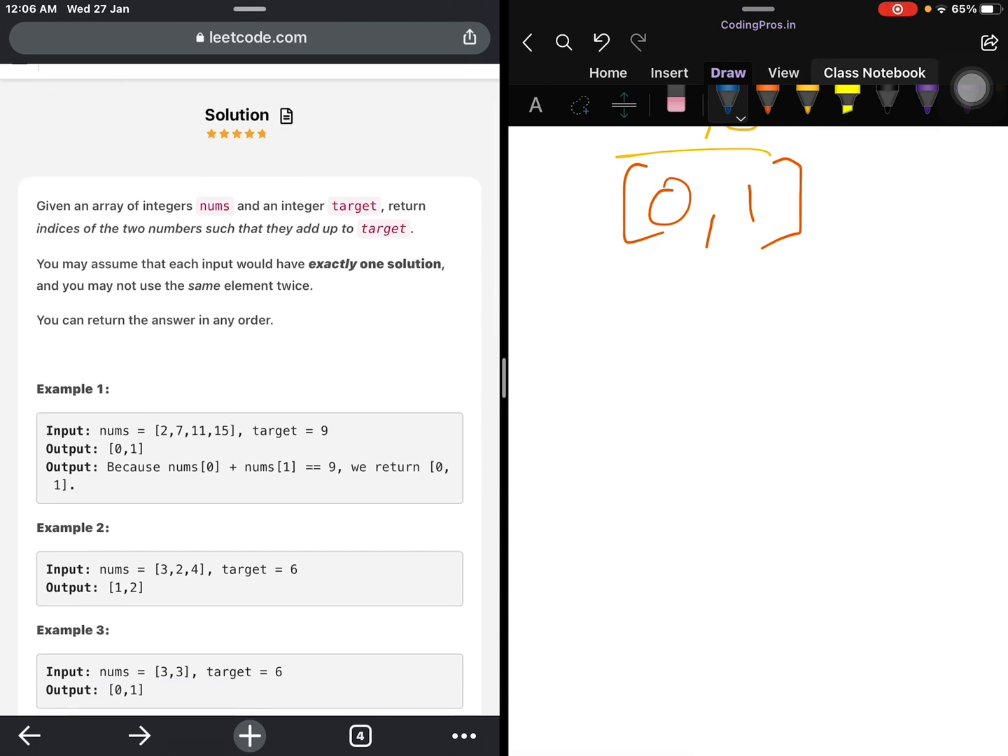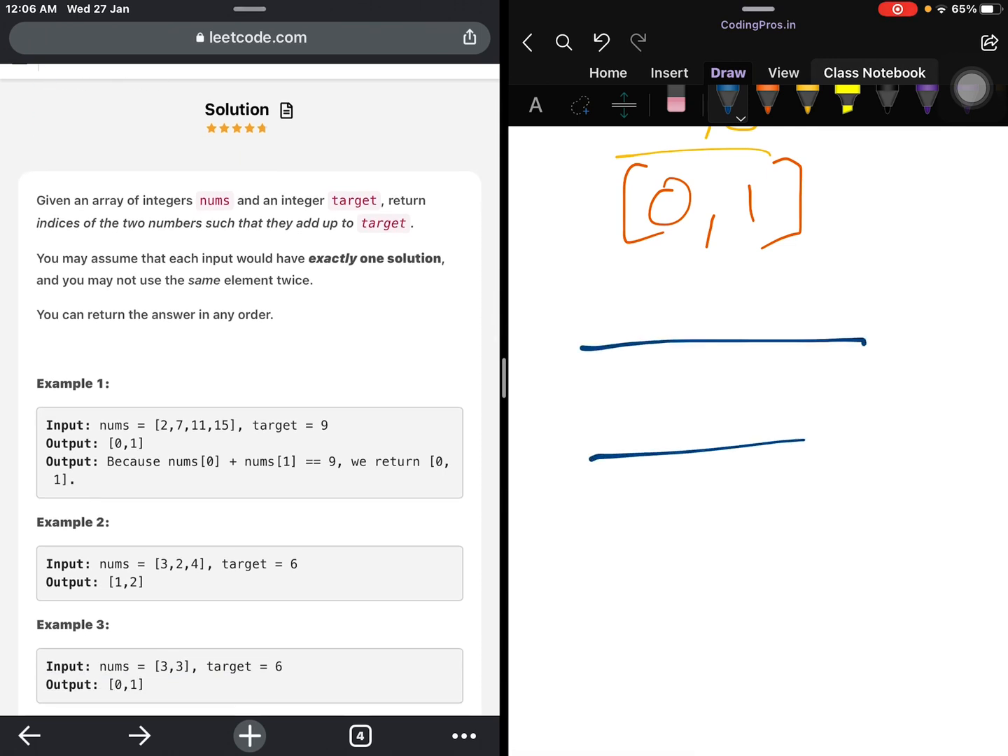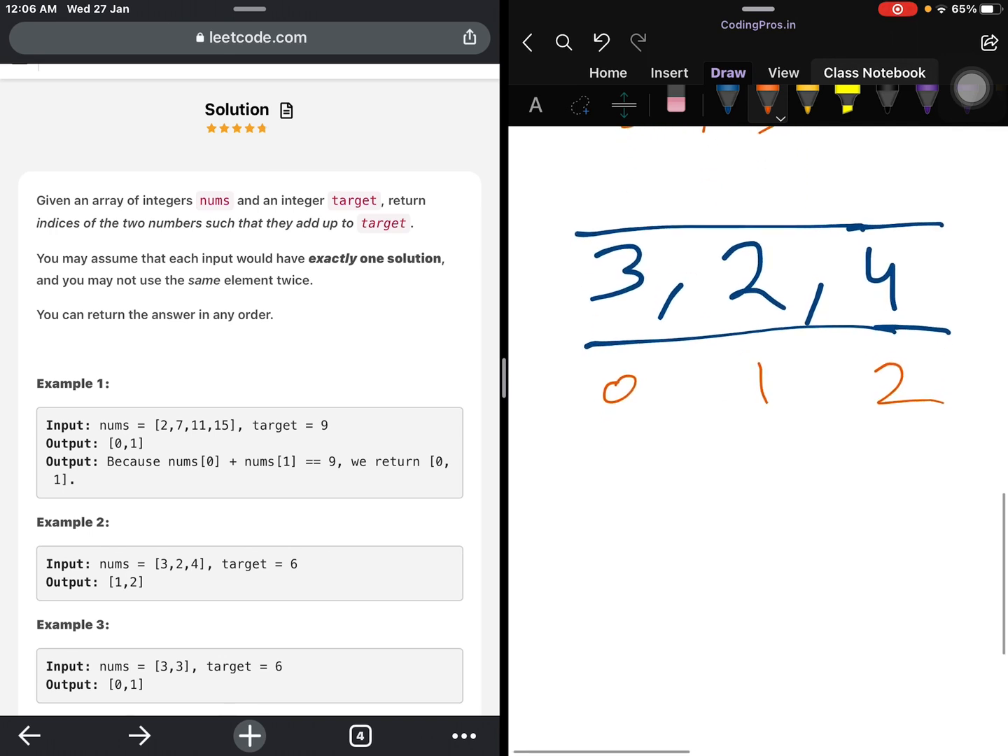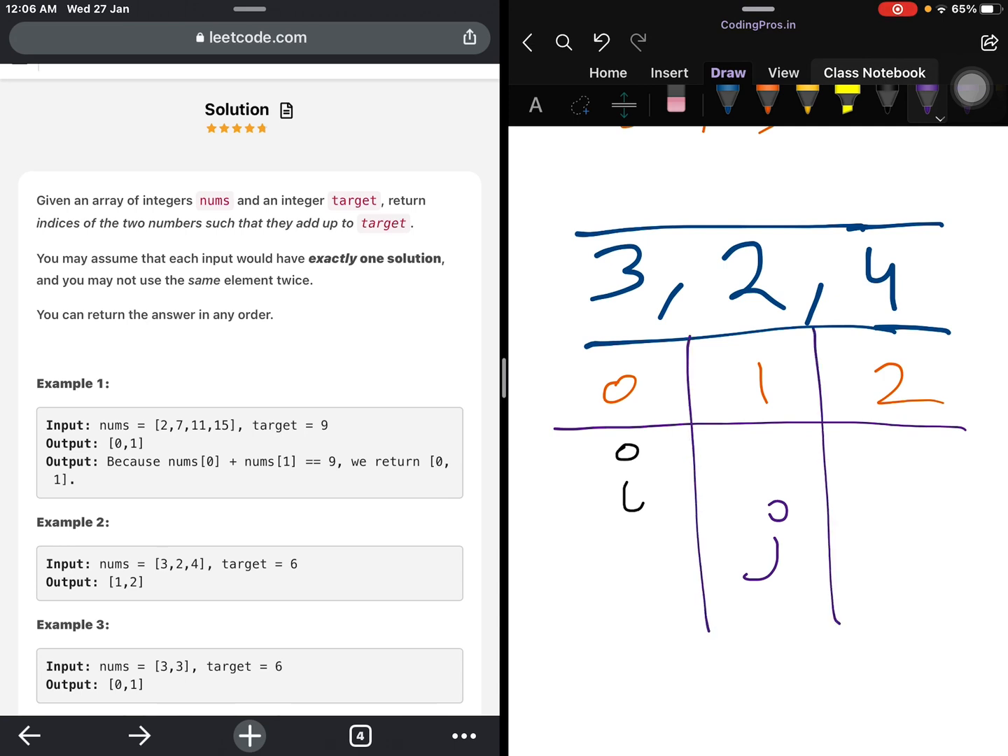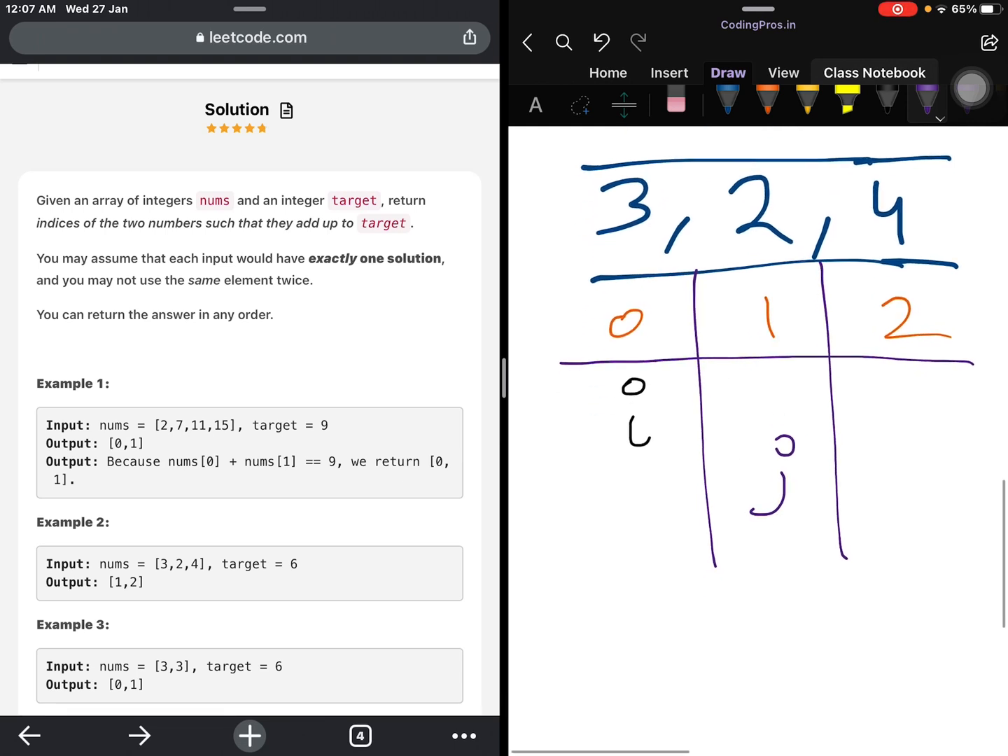Let's go over the second example, which is 3, 2 and 4. Again, I'm going to write down the indexes 0, 1, 2, and we're going to use the same approach. We're going to put i at index 0 and j at index 1. Now if you see, i is 0, nums[i] is 3, and j is 1, nums[j] is 2. Let me quickly write nums[i] and nums[j].